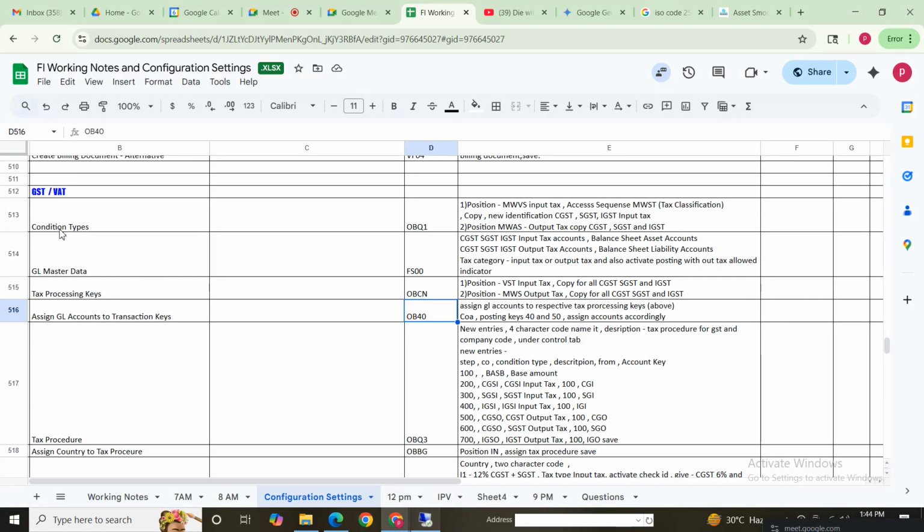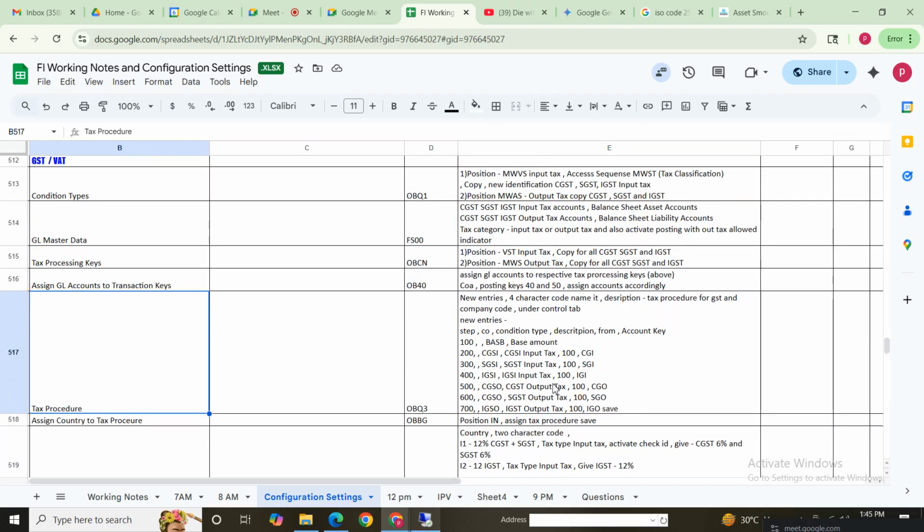Okay, so here we have defined condition types, we have defined the GL masters, we have defined the tax processing keys, and we assign the tax processing keys to the GL accounts. Any questions on these four configuration steps? Is it clear? Now please concentrate on the next one, which is called tax procedure in the SAP system.